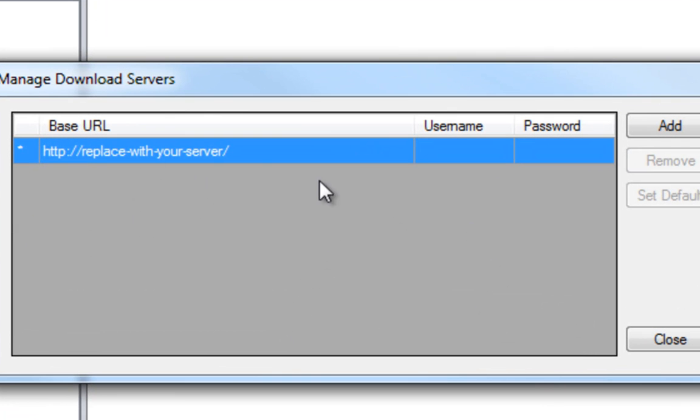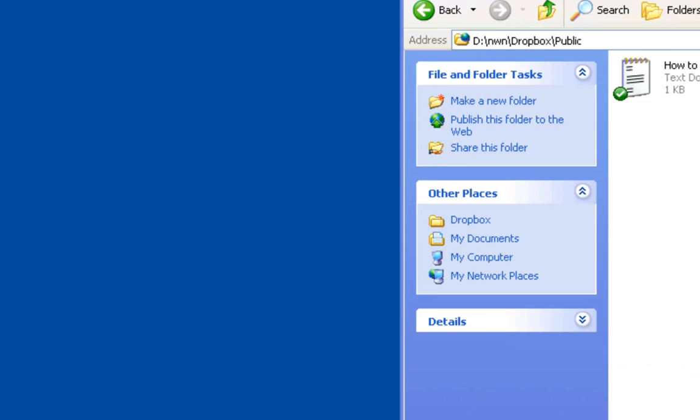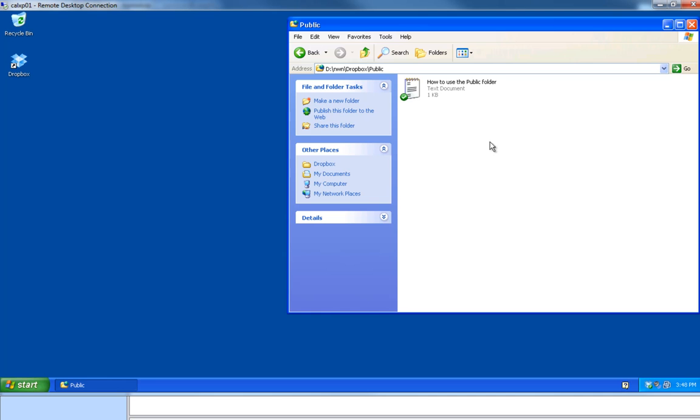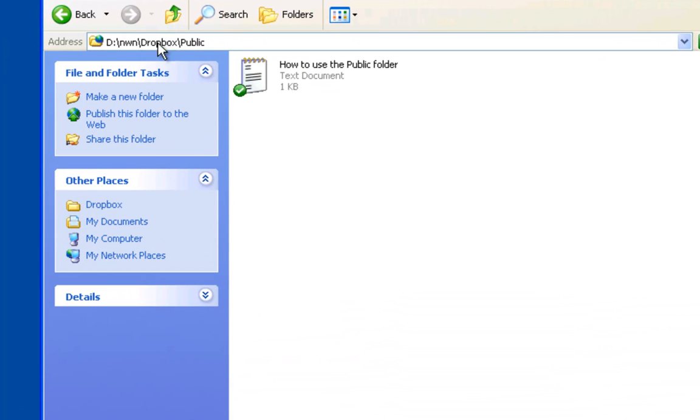And as you can see, it's a very straightforward little box. All it's got is a base URL, and it says replace with your server, which is exactly what we're going to do. Now, in order to do this, we're going to have to go back to our Neverwinter Nights 2 server, and remember in our previous video when we talked about the Dropbox folder and the public folder, and how any files that we put here are available to the public. Well, that's true, and this is how this works.